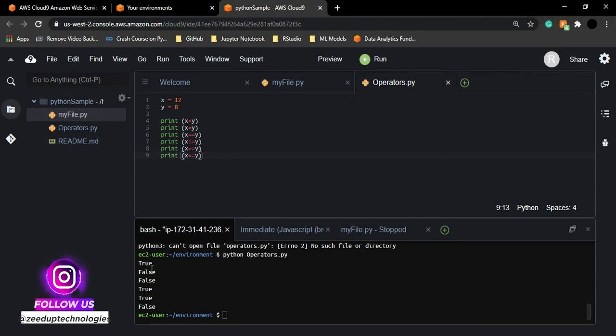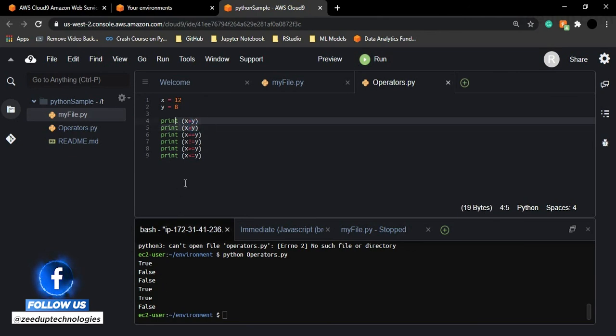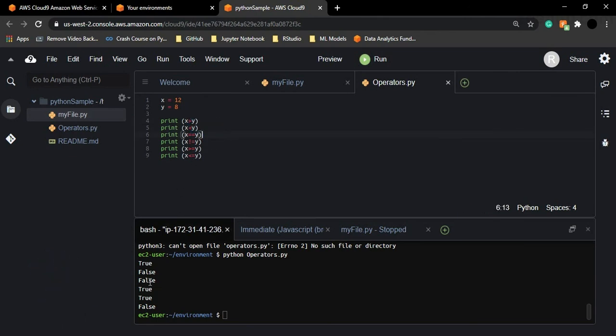Okay, so the first case we are getting true, which means that is correct, 12 is greater than 8. Second case is bringing us false. Third case is bringing us false again because these two values are not equal. Fourth case, when we are checking inequality, it is giving us true, which means yes, these two values are unequal. Then we have the fifth case, x is greater than equals to y, which is absolutely correct. That's why we are getting true. And in the very last value we are getting false as the output. So these were the comparison operators.